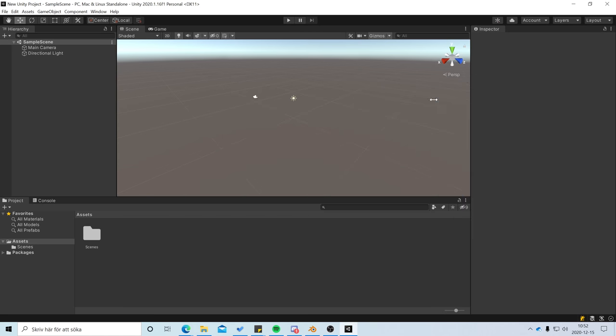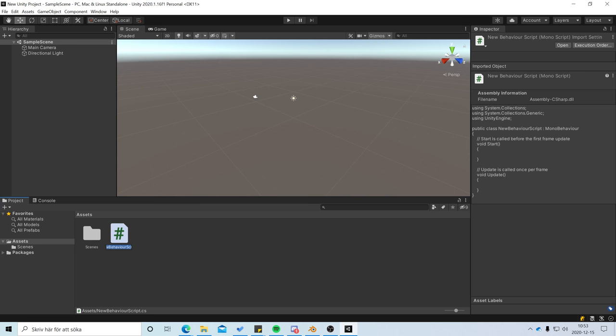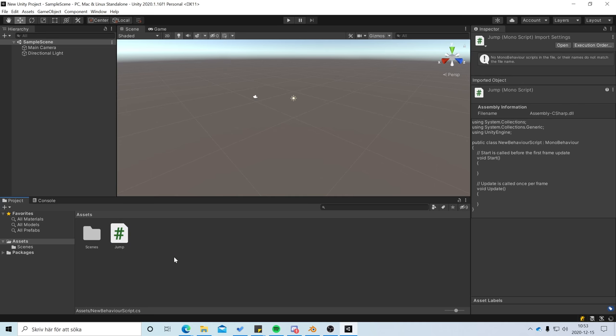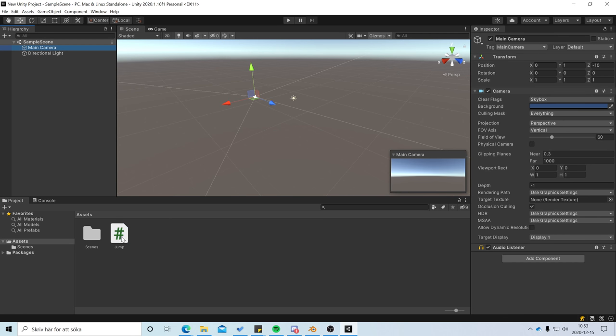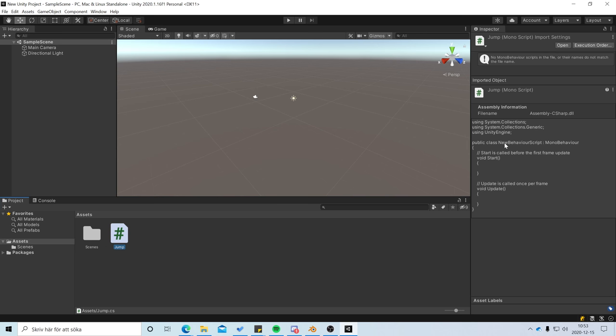Okay, so when you're in Unity, if you create a new script, you get the option to name that script. If you do not name it, you just press enter after you've created the script, like this. The name of the script will be New Behaviour Script, and you can see the code inside the script. Here, the name is public class NewBehaviourScript. If you now want to change the name of the script, for example to JumpScript, this name does not get changed inside of the code, and this leads to errors where you cannot apply the script to any game object. For example, on the main camera, you cannot apply that script because the script class cannot be found. The name of the script has to be the same as the name inside of the script.